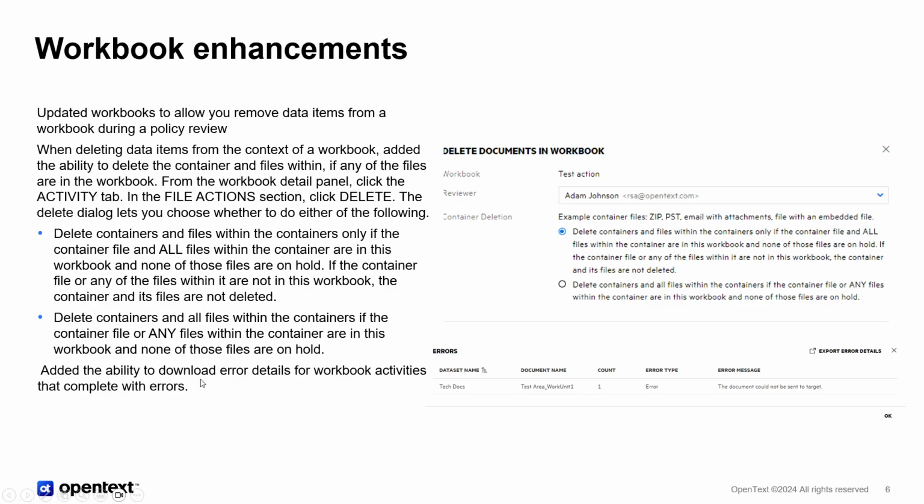Now we've also added the ability to download the error. So if there was a permission error or something, you can get the details of that permission error here directly inside the workbook.